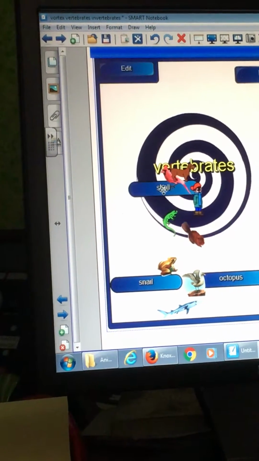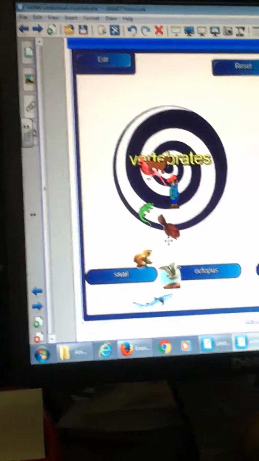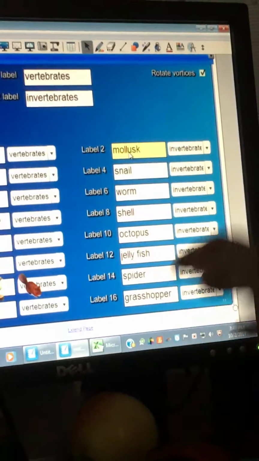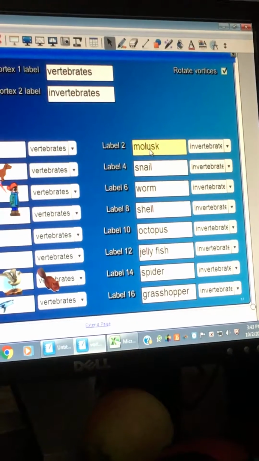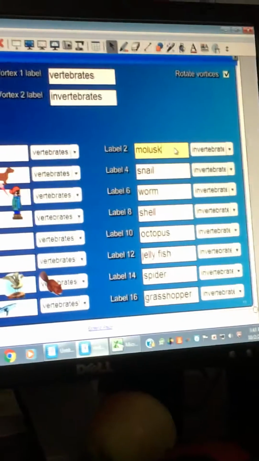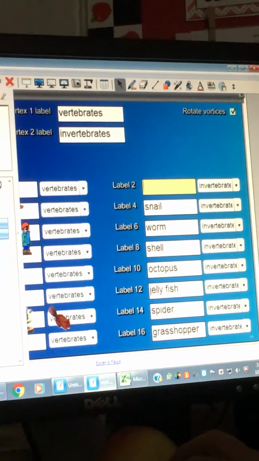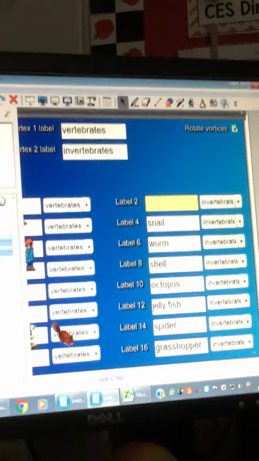I wonder if it's because we have it both mixed, words and pictures. Yeah. So I probably need to fix it, don't I? Yeah. Okay. I'll go ahead and do this one. Pictures. Mollusk.